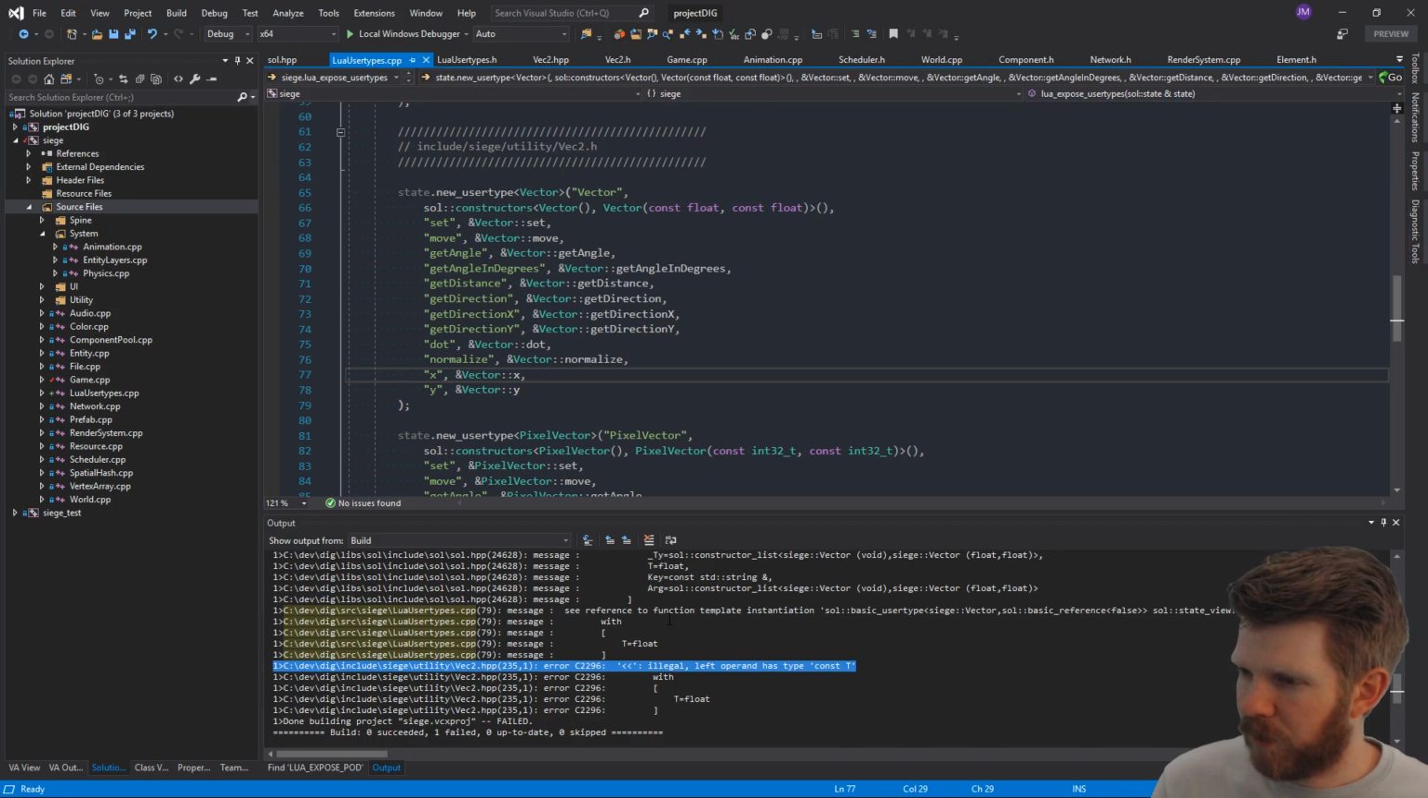Using Python to generate Lua C++ wrapper. That's right. There's nothing wrong with that. This is perfectly normal.